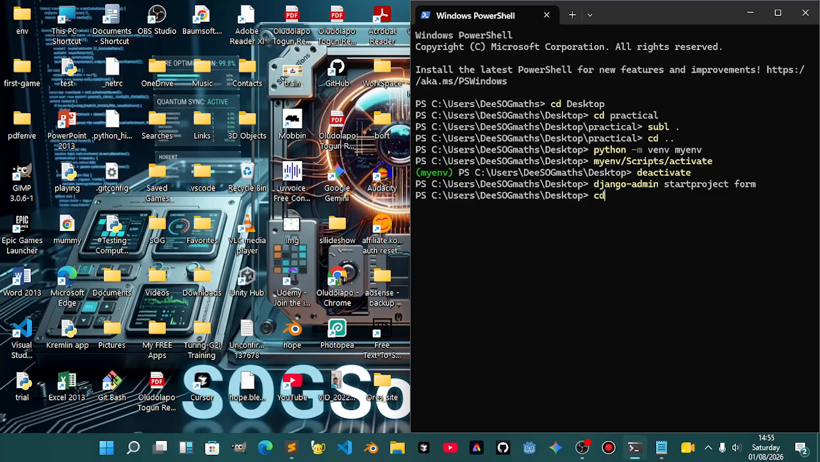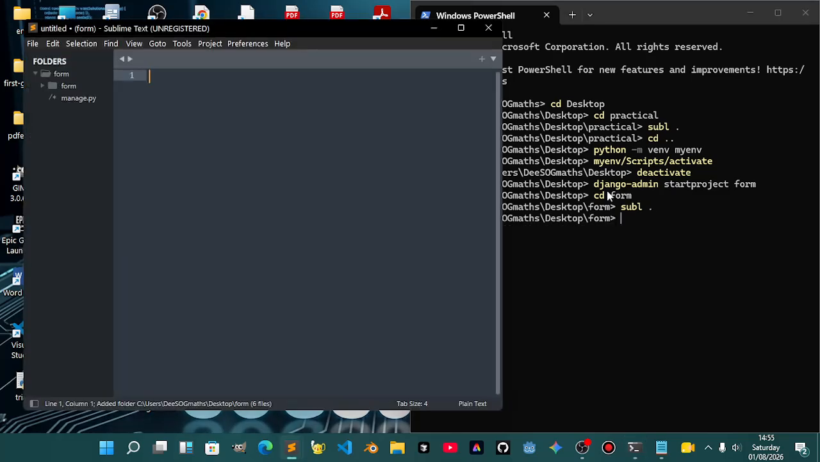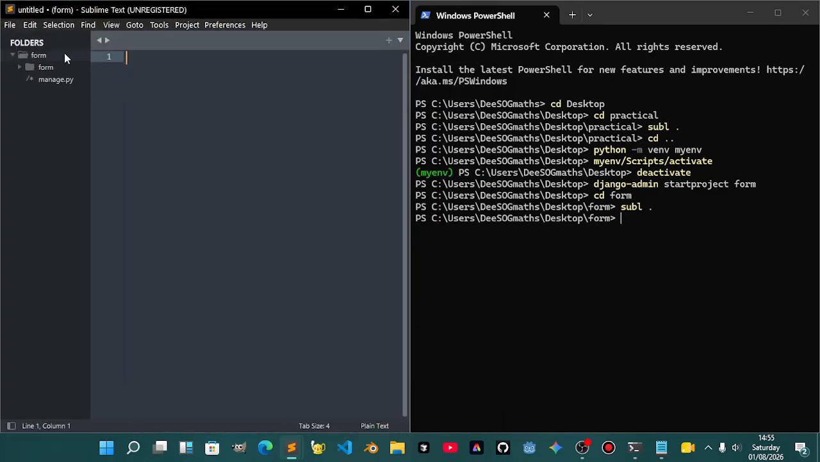I can navigate to form. When I navigate to form, you can see that I've navigated there. Because I'll be using Sublime Text, there's a keyword to open it automatically: subl dot. But you need to have Sublime Text in your environment variable. When I press this now, you can see Sublime Text has opened that. Let me take this to this side, and voila, we have two of them standing right here.